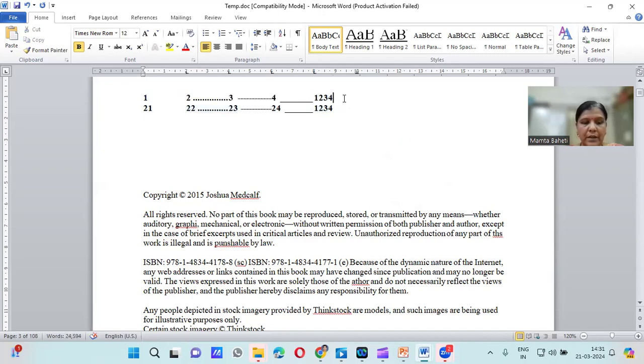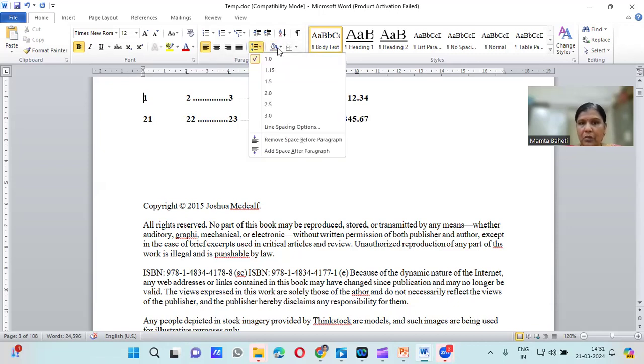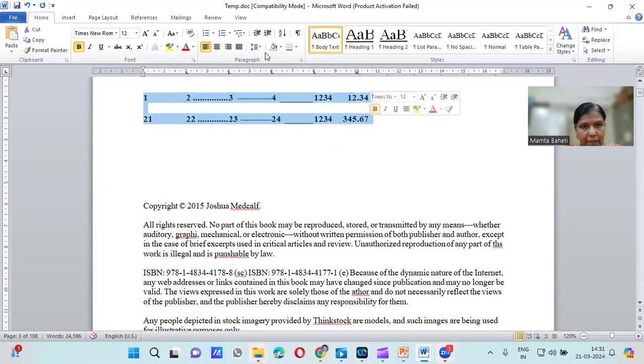Now I'm writing tab 12.34. And in this I'm writing tab 345.67. So here you can see the number before the point and after the point, they are properly aligned. So this way you can have your document look properly formatted as far as alignment, look and positions are concerned.